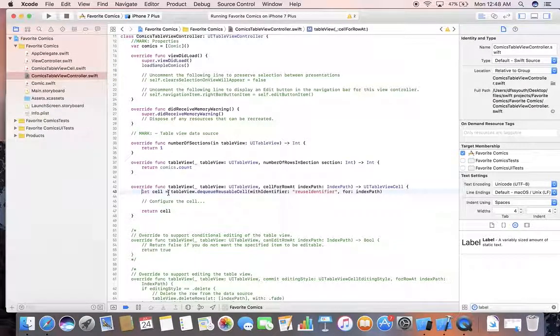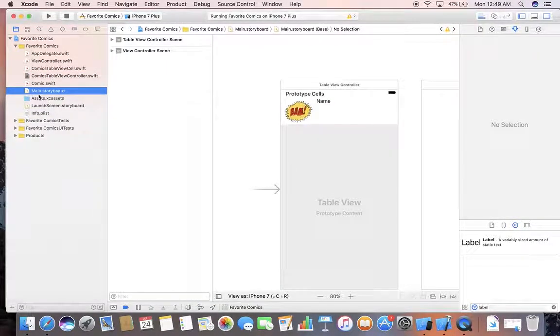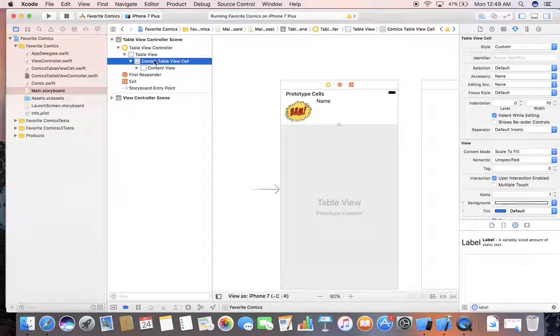So then we're going to need to check. We see this reuse identifier. This is actually something that comes up somewhere else in our code. So we're going to go back to our main storyboard, and we want to check the reuse identifier on the cell. So this cell right here. Oh, there's no reuse identifier. We didn't give it one. Oh no, this is awful. This is the worst. It's the end.